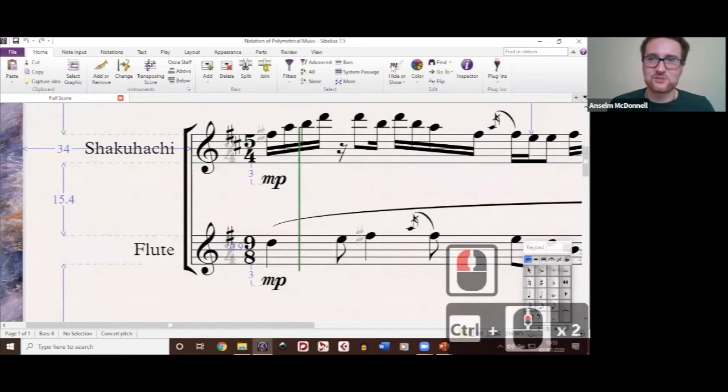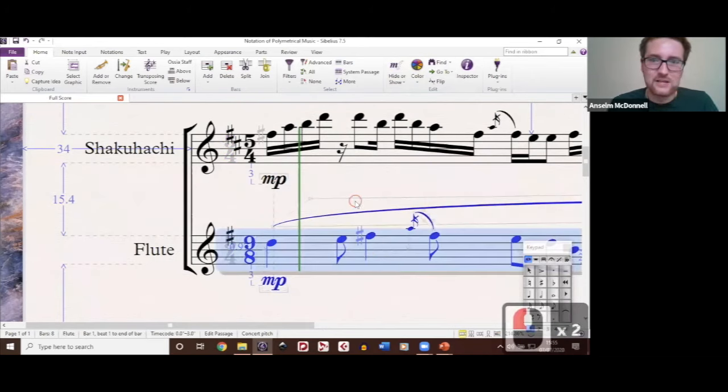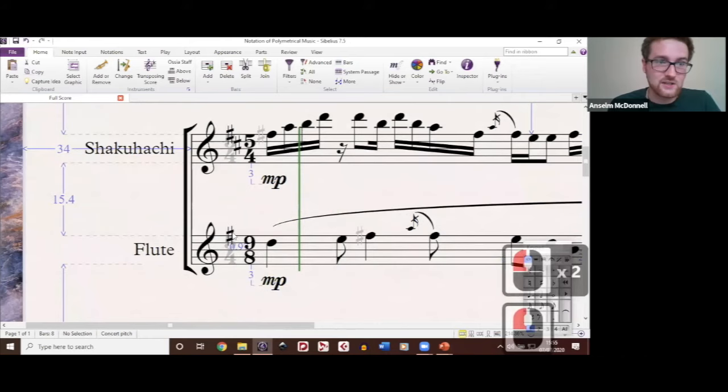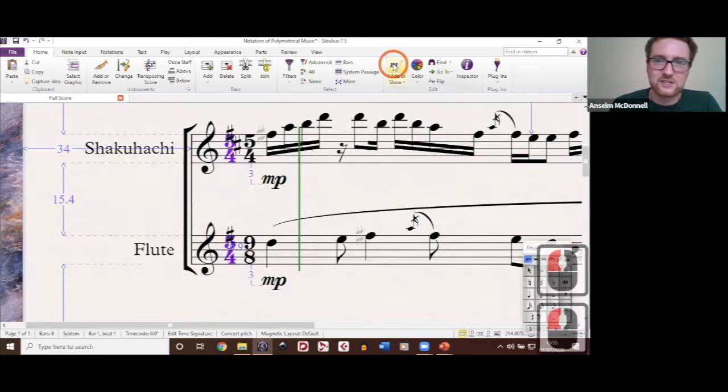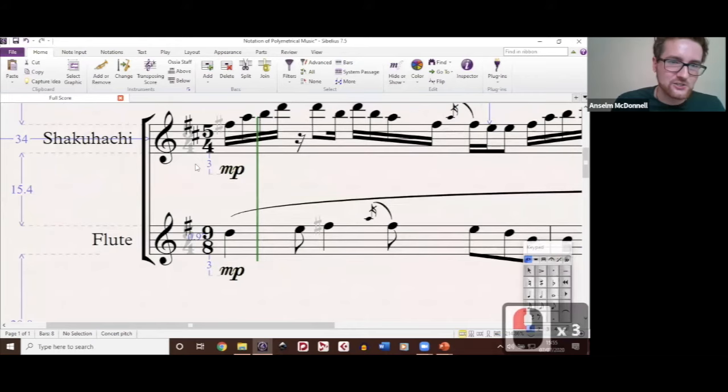You remember how I told you this button was going to be really useful? Okay, so I've actually created this excerpt in 5/4. So the whole score is in 5/4. Sibelius thinks this is in 5/4, but visually you can see that it's not. The first thing I did was I hid the time signature, and I can show that again if I want. I then made fake time signatures to put over the top.